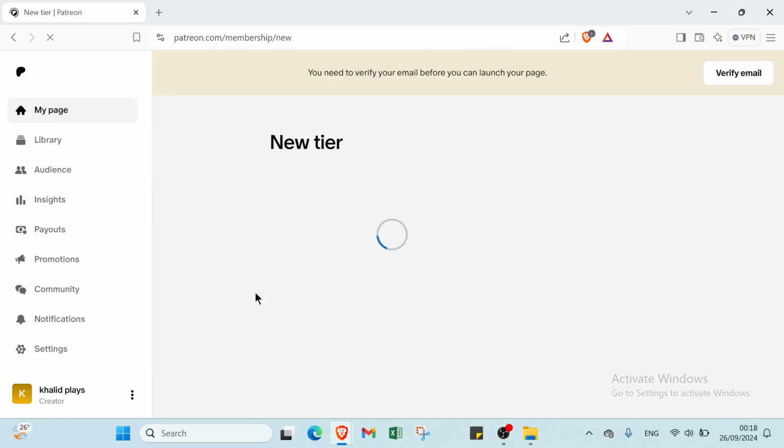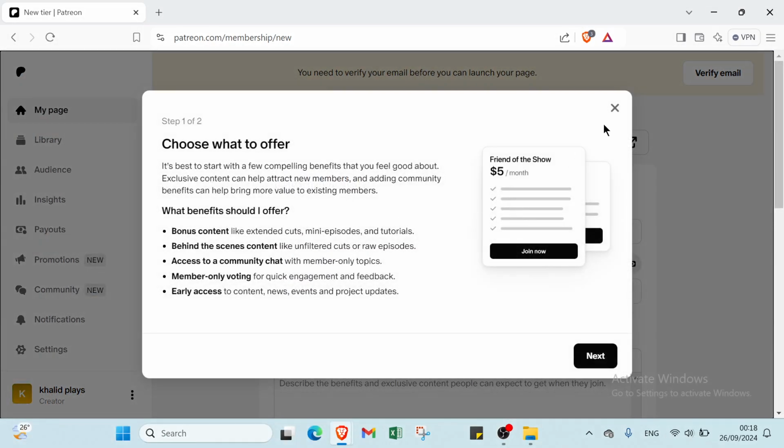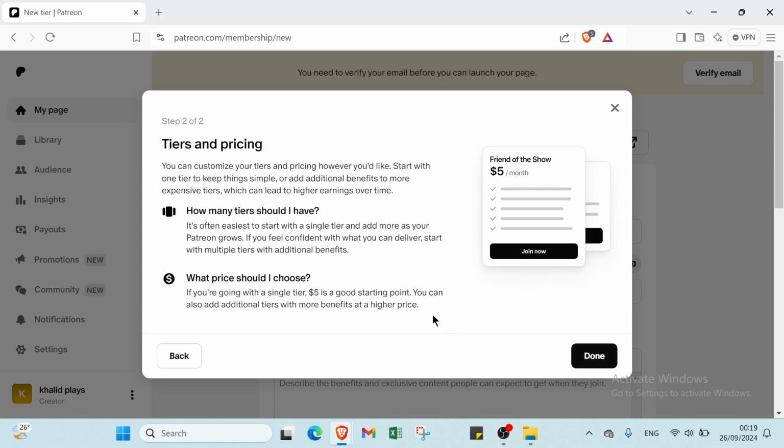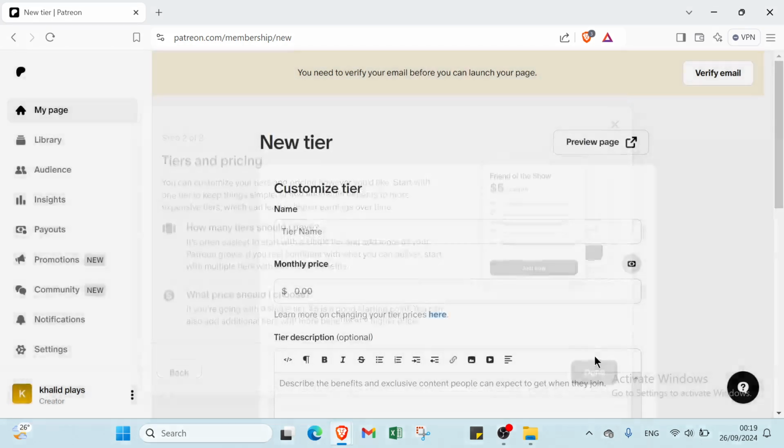As you can see, then we have choose what to offer. What benefits should I offer? We have bonus content, behind the scenes content, access to a community chat, member-only voting. Then we have early access. Then you click next. You have your tiers and pricing. How many tiers should I have? What price should I choose? So this is the answer here. And then you click done.